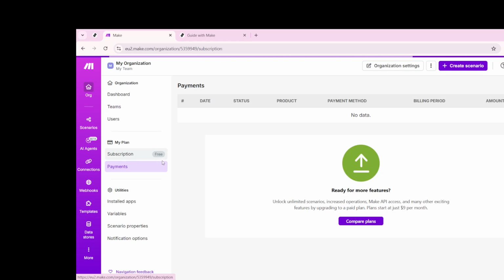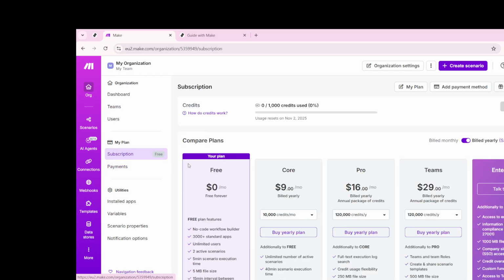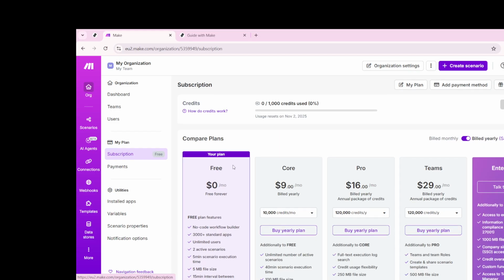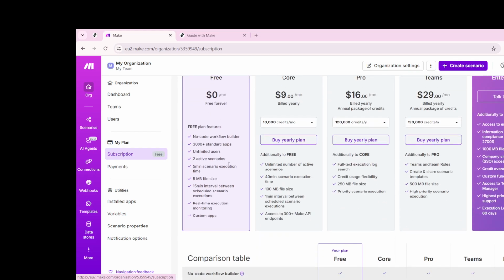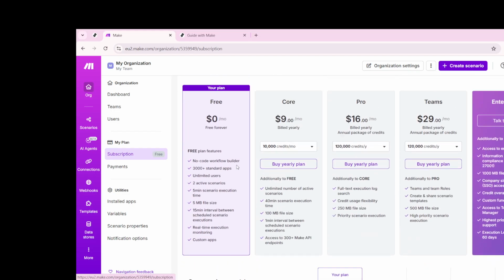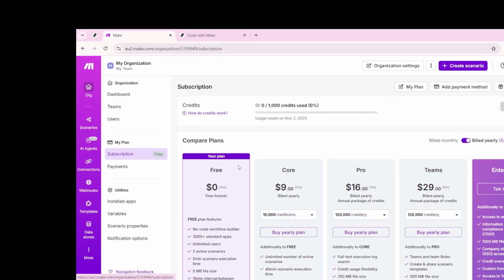The first step in creating your scenario is to add an app or module. To do this, locate the plus button on your newly created canvas. Click on it, and you'll see a search bar where you can type in the name of the app you wish to integrate, be it Gmail, Google Sheets, Slack, or Notion. Once you've found your app, select the specific trigger or action you want to utilize. This could be something like receiving a new email or updating a spreadsheet.